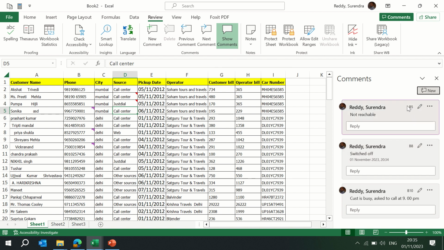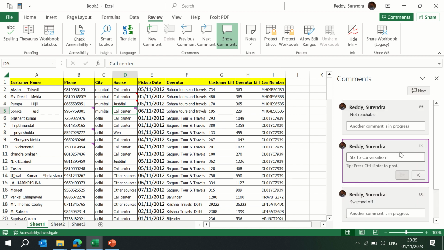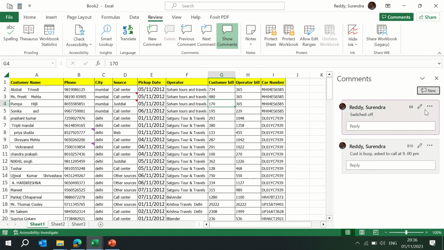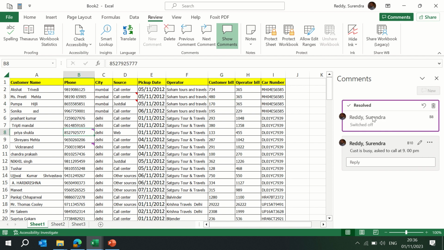It is showing here. If you see B5, B8, B10, I have added the comments. If you wanted to add any new comments, you can go ahead and add. So always, for which cell you wanted to add a comment, you place a cursor, so that will become the active cell. For that cell you can add comments. If you wanted to delete, just click on it and there is a delete thread. If you wanted to resolve the thread, so that is resolved, that is how it will show.